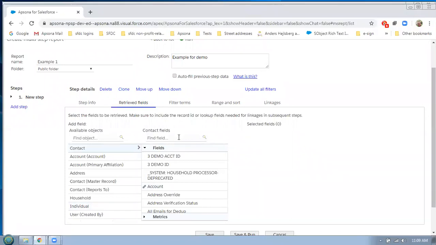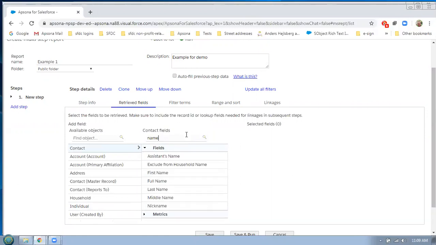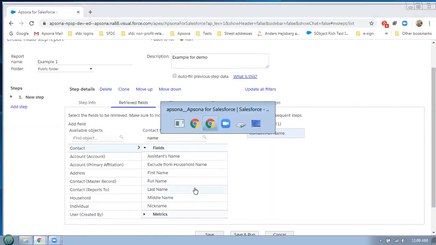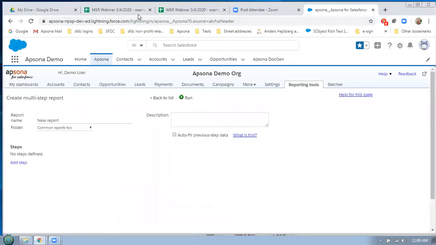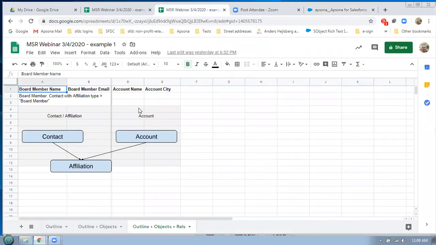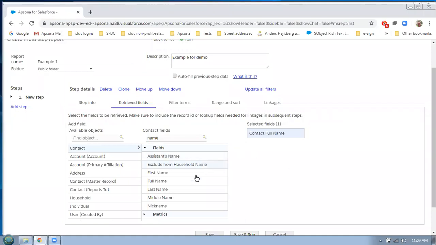So in this case, let's get the name of the contact. What are the things we wanted? The full name of the contact. We wanted also, let's see, this one here, we wanted the board member email. So let's get the email of the contact.